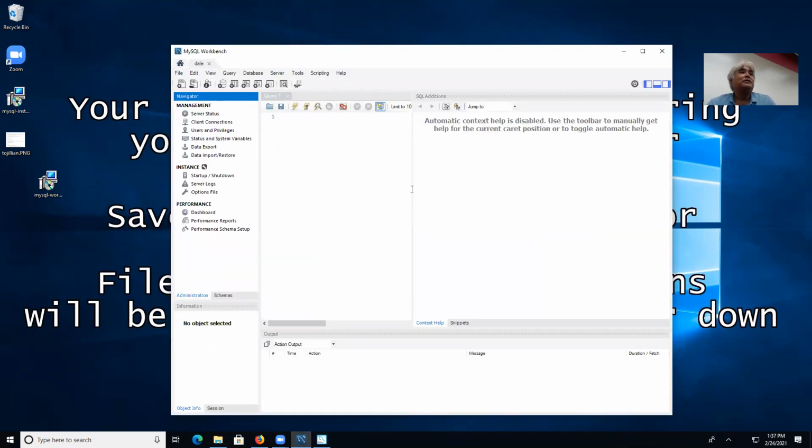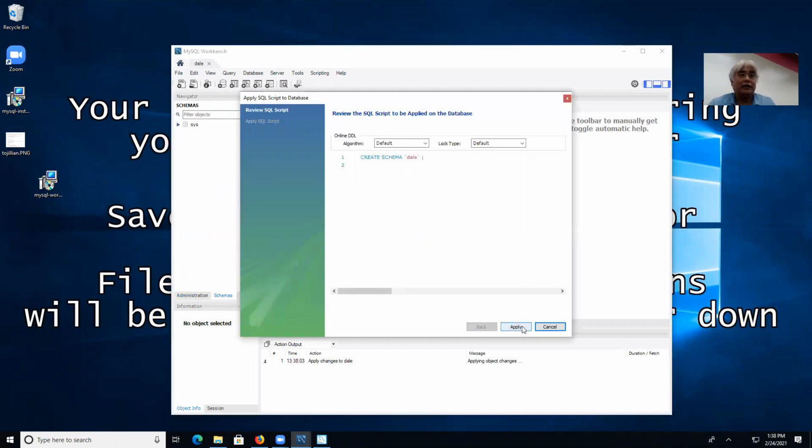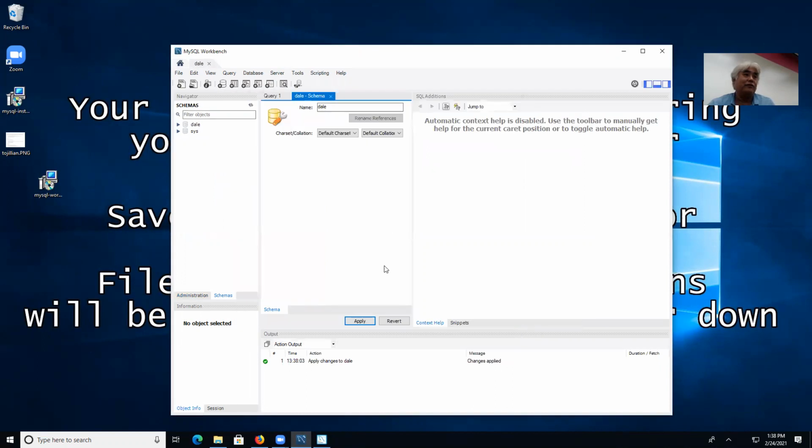So as we work more towards this, we will be creating different things. A schema is what is known as your database, right? Right now I don't have any, but if I wanted to make one, I can click here on this little barrel-looking thing, and I'm going to type in Dale and apply and finish. So now I have a Dale database.